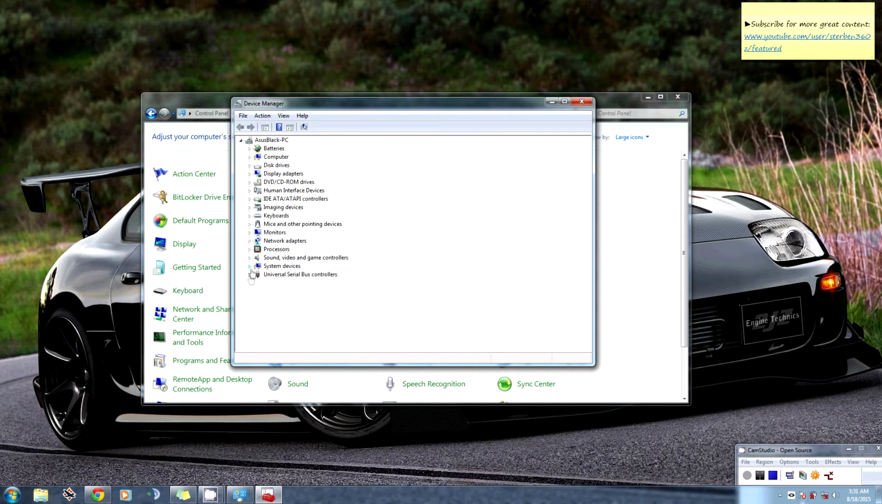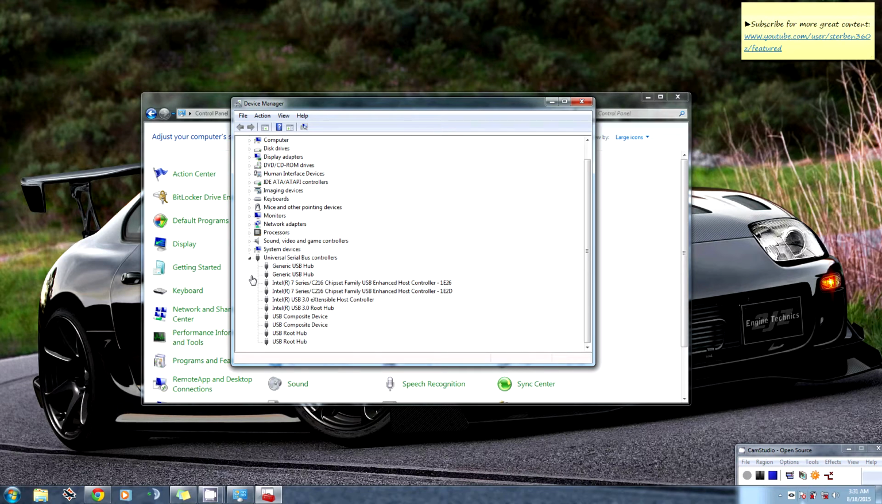We're going to go to the bottom, to the universal serial bus controls, and we're going to open that by clicking the little arrow. Once we open that, you might see some triangles with exclamation marks next to these little icons, which are the USBs. What we're going to do is click on the first one with that little icon. And you're going to notice that a menu opens up on the top here once you click that.